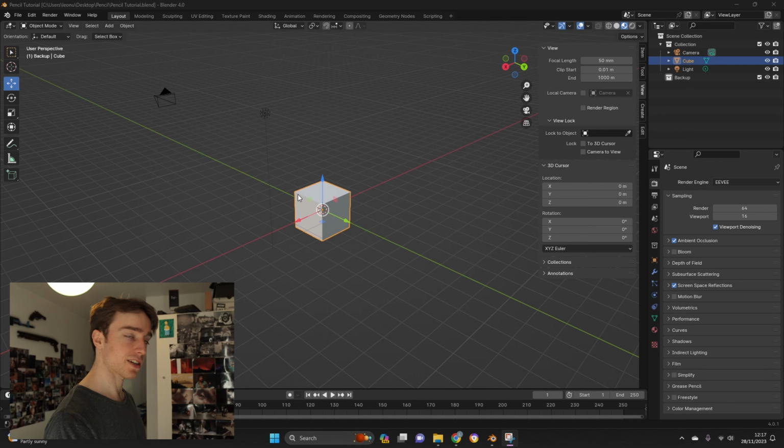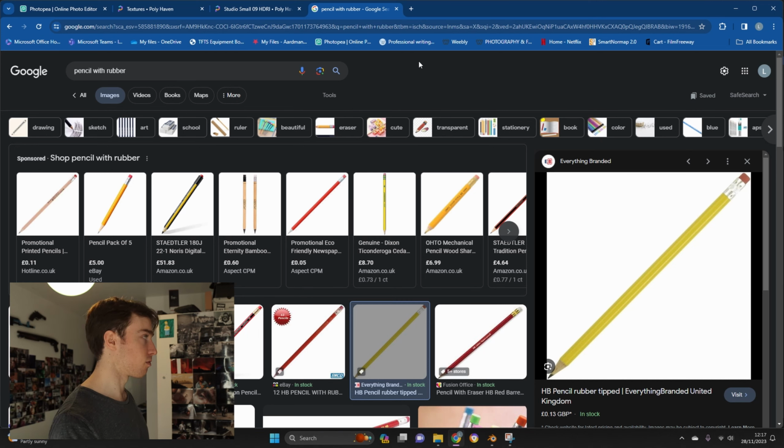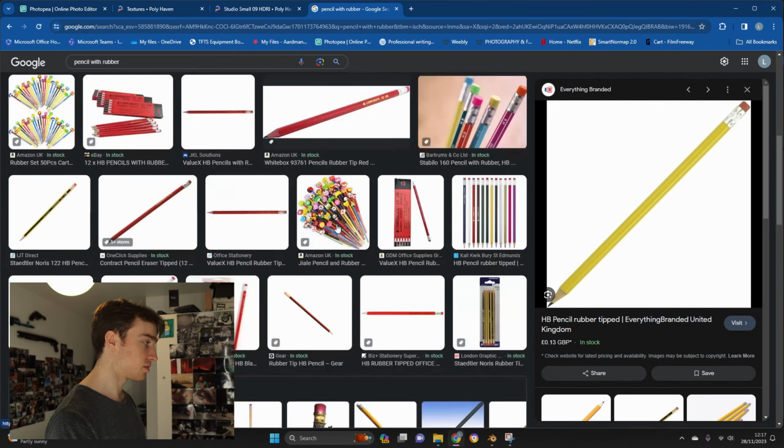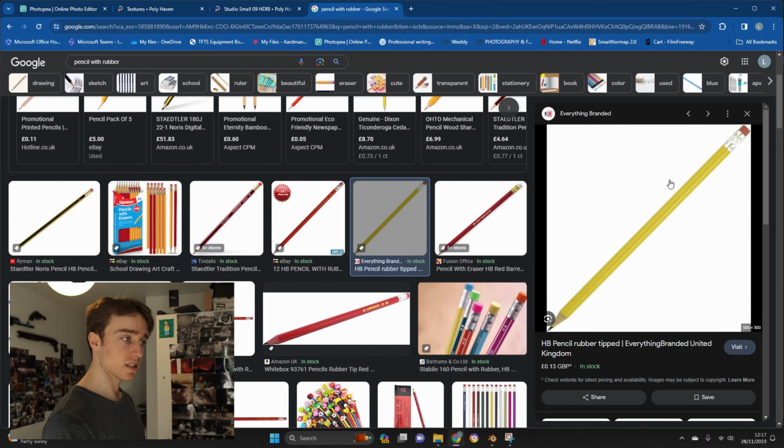So before we actually start modelling in Blender, the best advice I've ever received is finding reference. Just type in pencil rubber on Google or any search engine and find as many photos of the object you're trying to model as possible. Try and find out the materials, the sizes is a very important thing. But yeah, so this is a pretty good base for a reference.